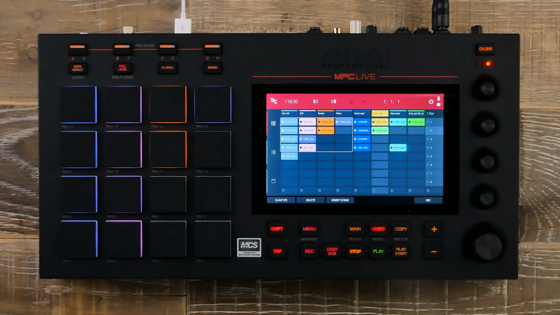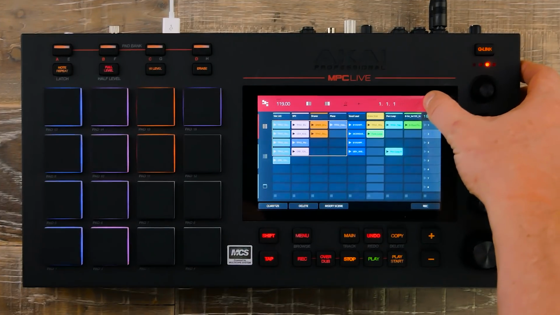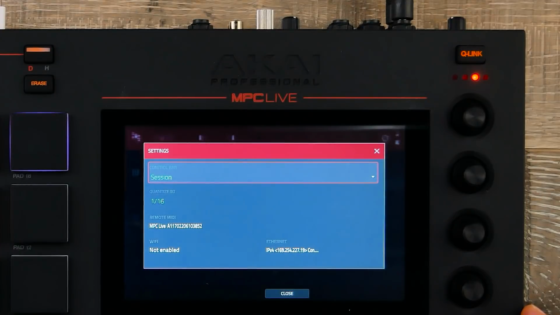Now let's take a closer look at our transport control modes inside Live Control. Now the 3 modes we have available will display key transport modes on our MPC Live and X. So if we go to Settings, and the first mode you'll see is Session, and if we turn our data wheel, you'll see Arrangement and Performance. And these all offer different functionalities when selected.